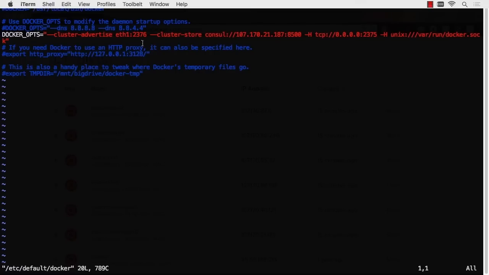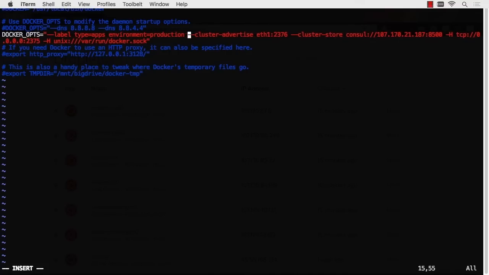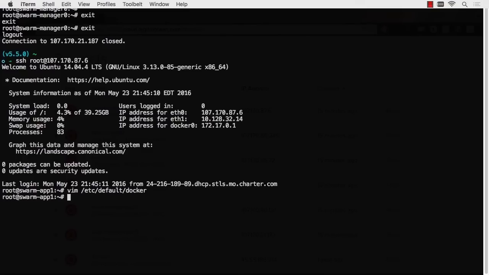On this Docker opts command, let's arrow key down there. We're going to add some labels. So there we go, type equals apps. And let's say this one's also only for production environment. There we go, so we've simply added two labels. Actually, I'm going to use another label here. That's not quite correct. There we go, two labels. Let's go ahead and save that, exit out of it.